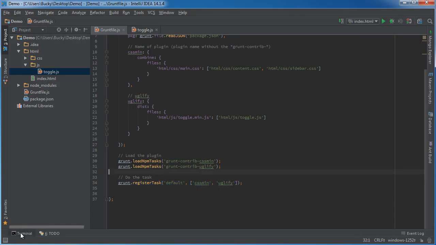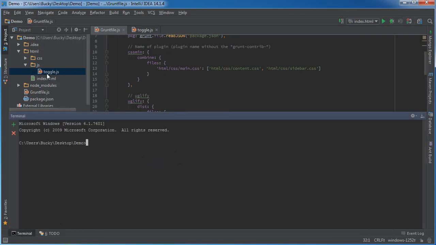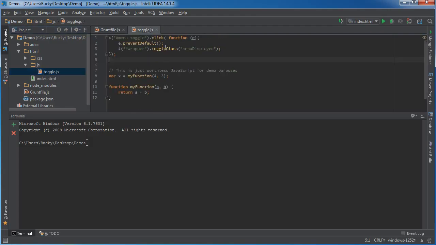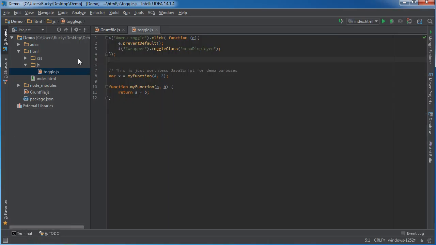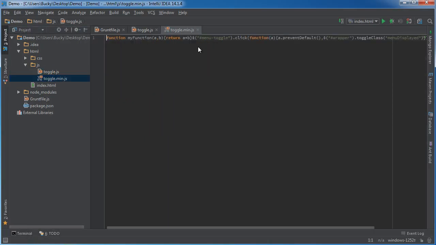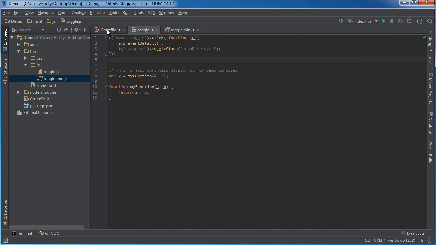We're loading both of those right there, and then we're going to say, okay, actually do those things that we just set up. So now in my terminal, if I run grunt again, keep your eye on this directory now. Right now there is only this toggle.js file, but I'm going to run grunt, and it's going to go through and do the same thing with CSS like we saw last time. It's also going to create a new toggle.min.js. So look at that.